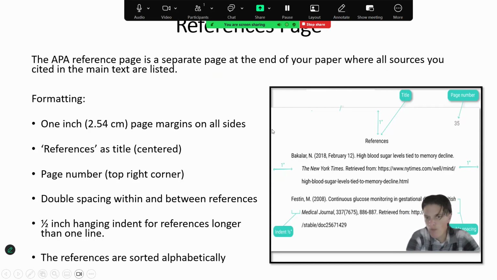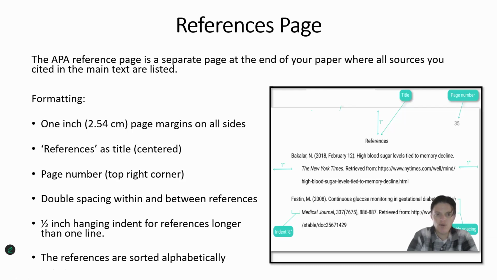A couple of formatting things here. It should be 1 inch margins on all sides, but that should be the margins for your paper in general, so you're just sticking with the same layout and formatting for your entire paper. You want to put references as the title in the center, not bold, just references. As I mentioned, the page number continues and is on the top right corner. You should have double spacing within and between references, so you'll have spacing not only within the reference, but also between the references.